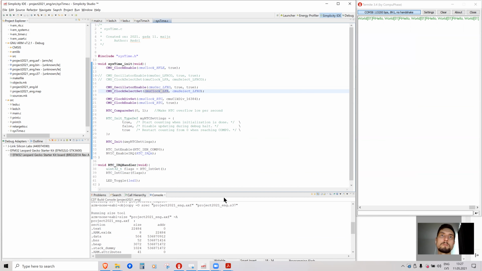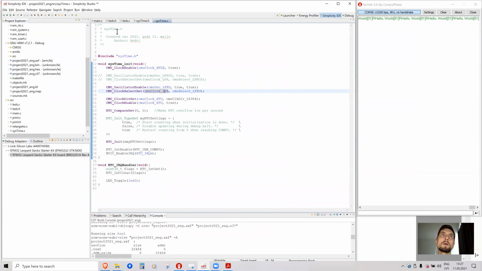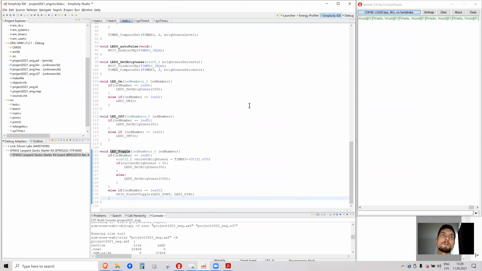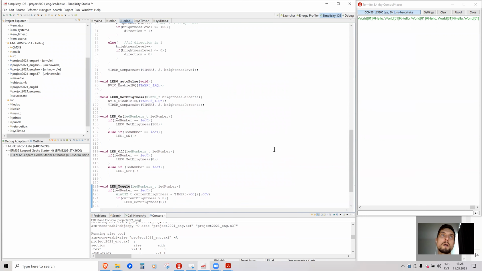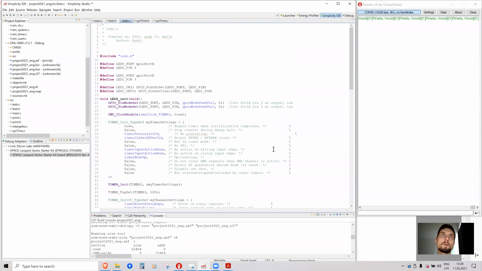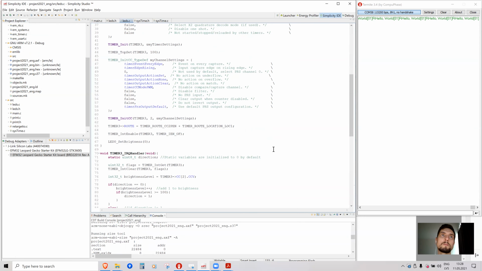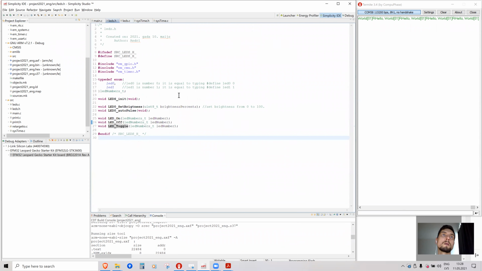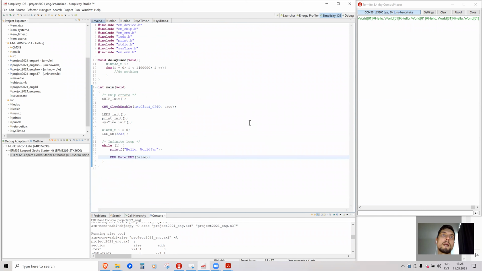I will again show the code. So this is systime.c with external oscillator switched on. This is systime.h. This is leds.c bottom part. The top part is the same. This is leds.h. And this is main code.